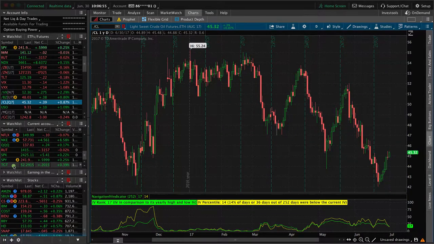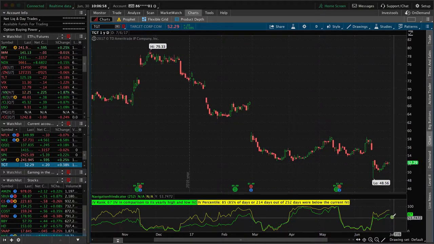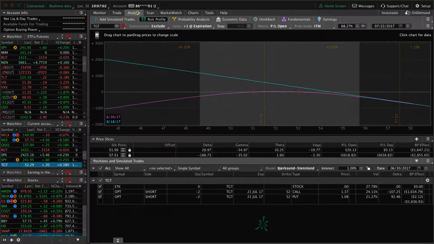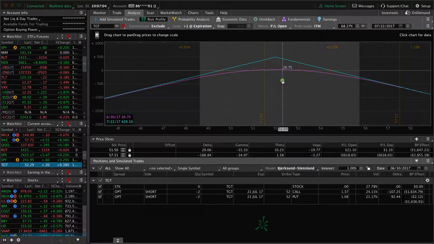we wanted to get a position on in target. If we take a look at target, you can see implied volatility continues to stay high in there. Sold that straddle, still very centered, not enough profit to take off yet, so we'll continue to monitor that one.